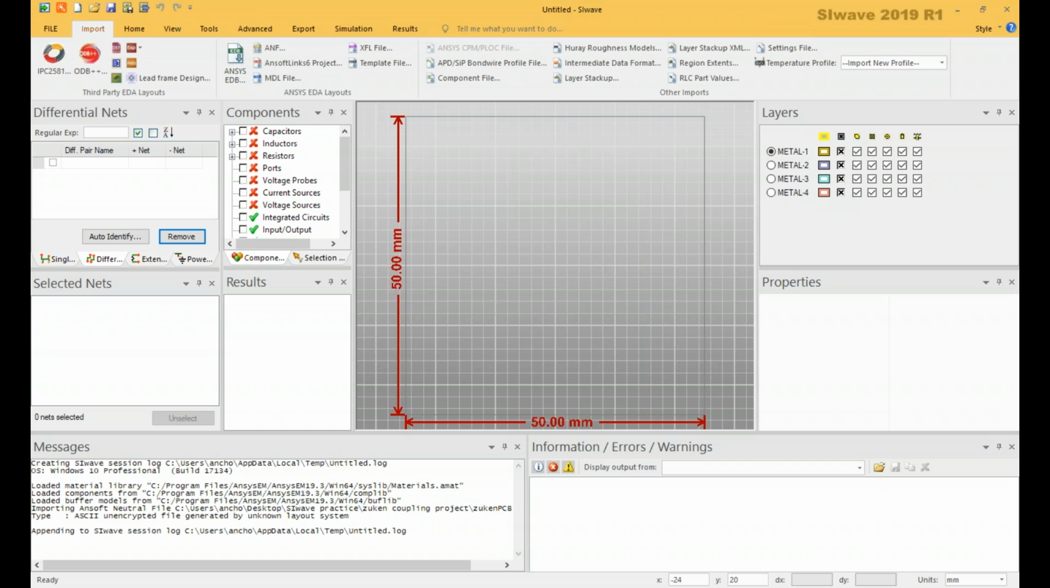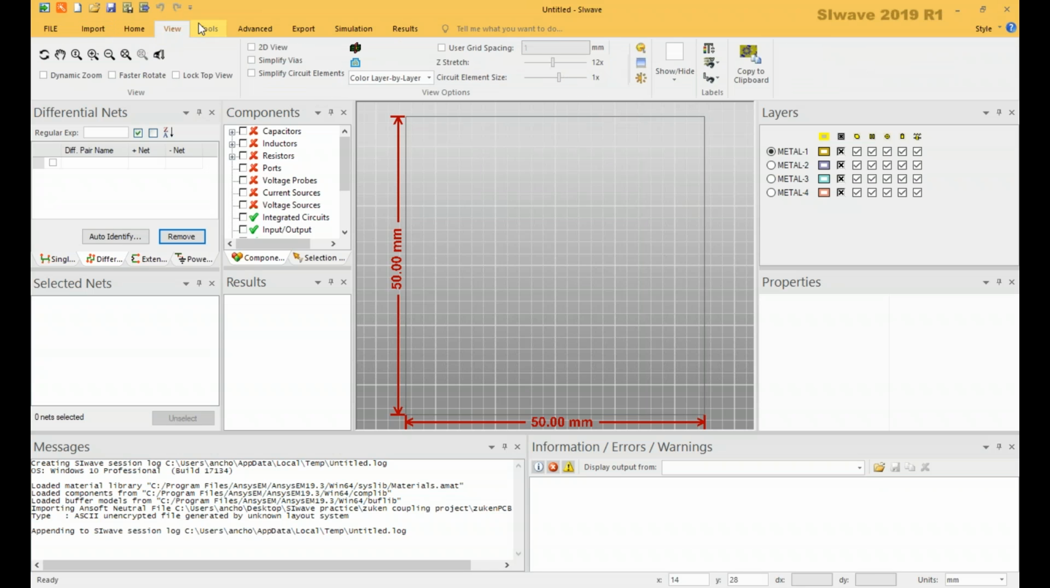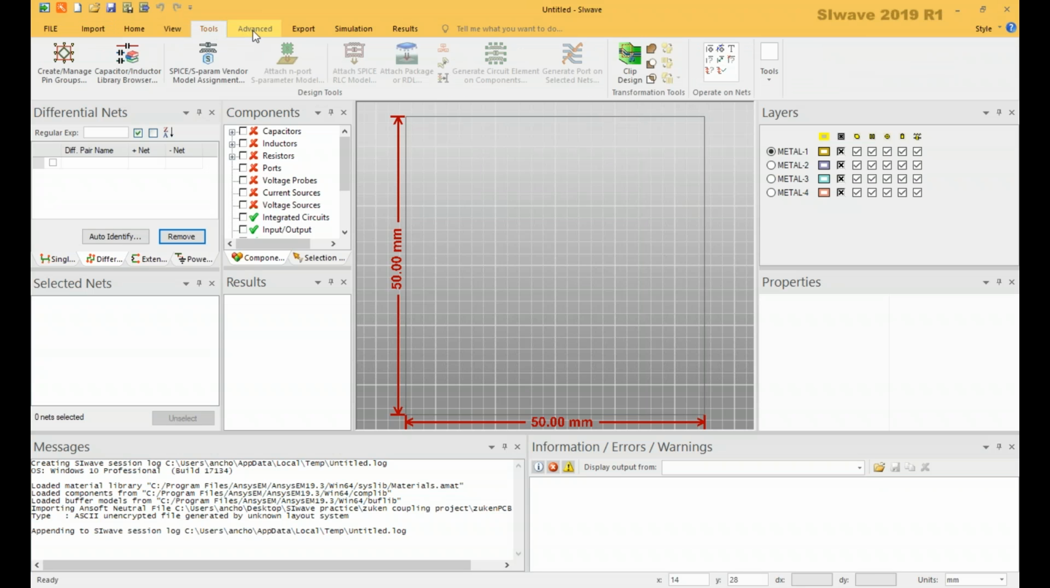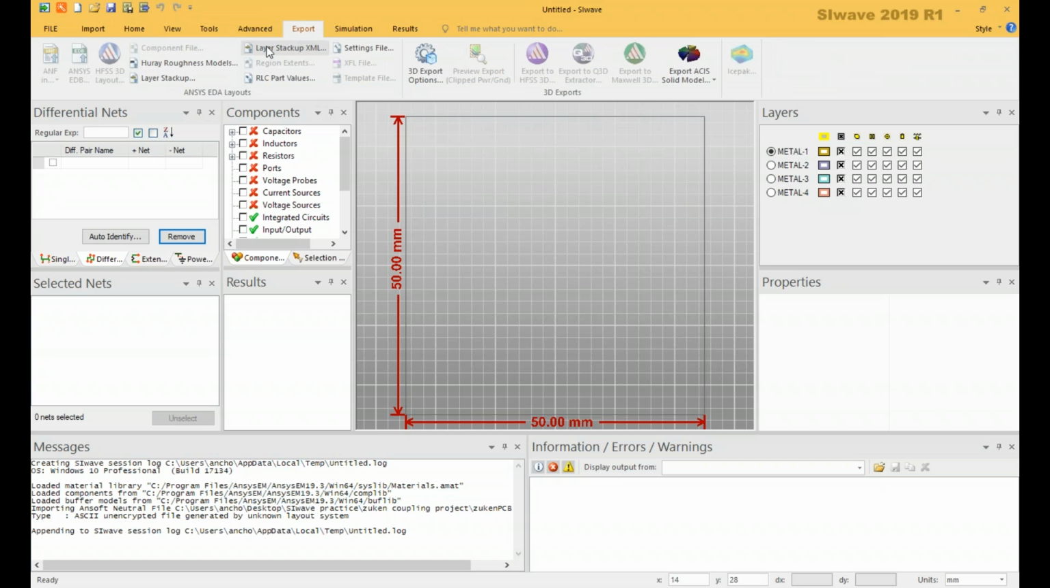We have a ribbon style, which is very user friendly. Here it enables you to import different kinds of ECADs, EDAs, and other imports. We have home, view, tools, advanced, export. By the way, SIWave can export the design or the project into other ANSYS products, as I mentioned before.